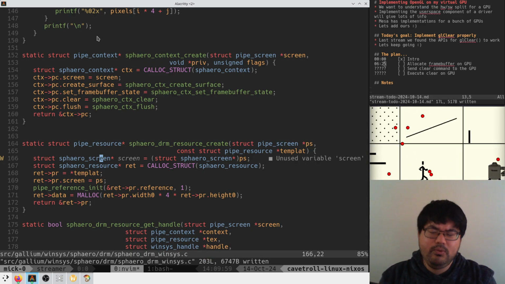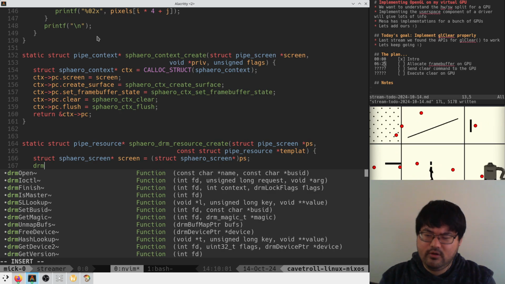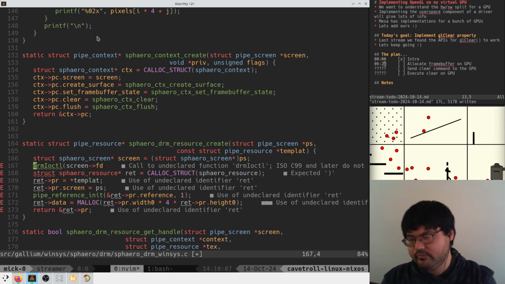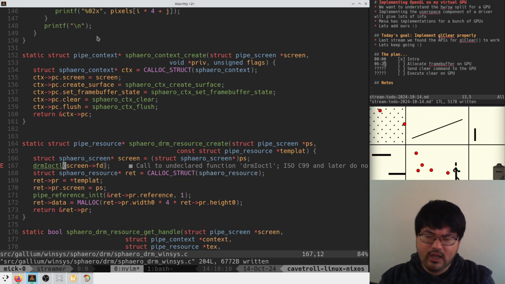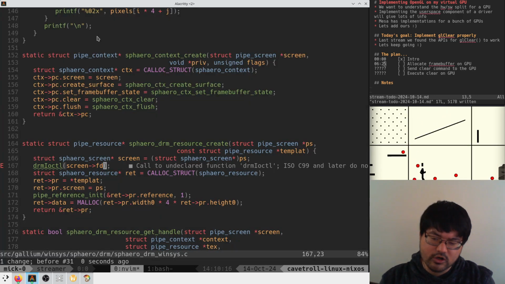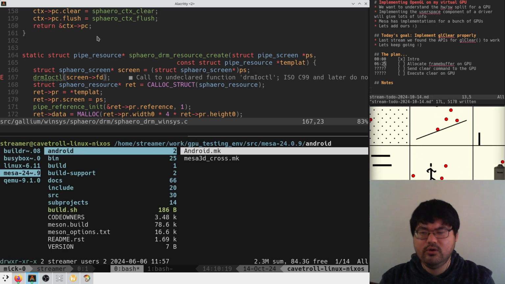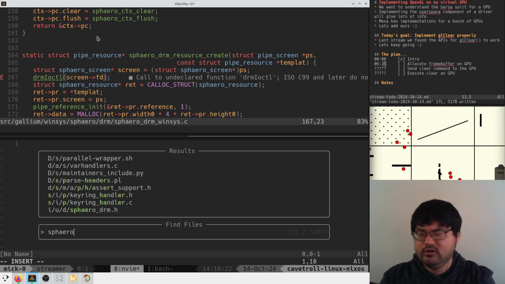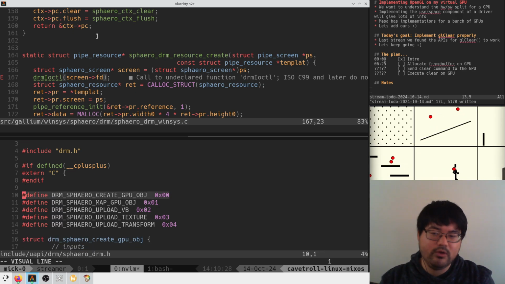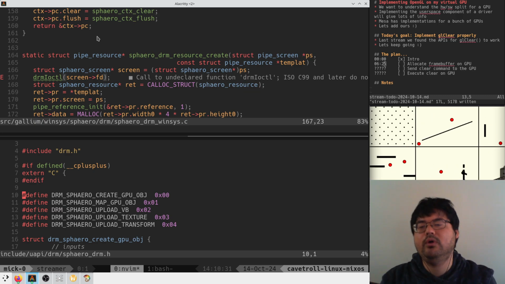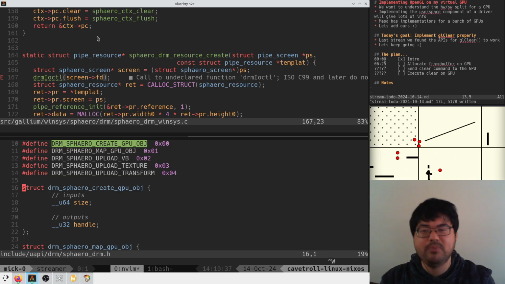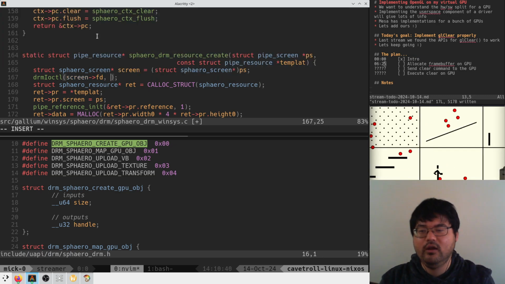Presumably we can do some sort of DRM call on our screen file descriptor. And we're going to have some sort of ioctl that's related to our driver, going to be specific to our driver. So let's see if we have sphero drm.h. Here we have create GPU object, which is probably what we want to call. And we might want to create a GPU object with a specific size. I don't know if that's part of this right now. It is. So we should probably just be able to call create GPU object, and that should be fine.